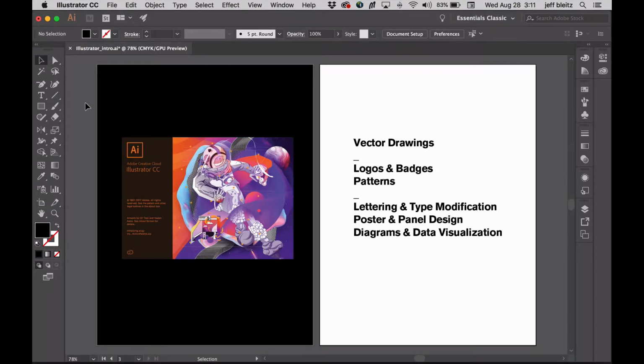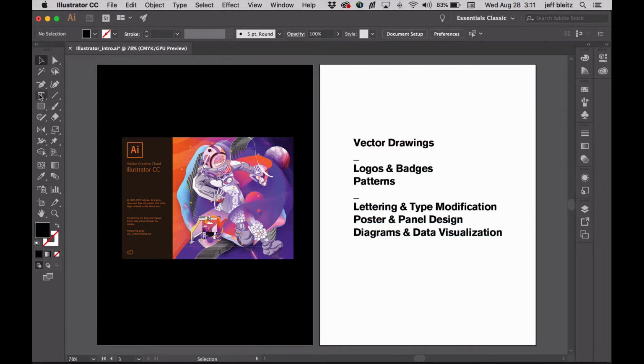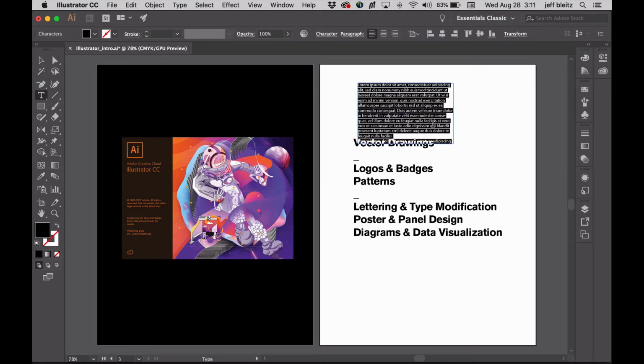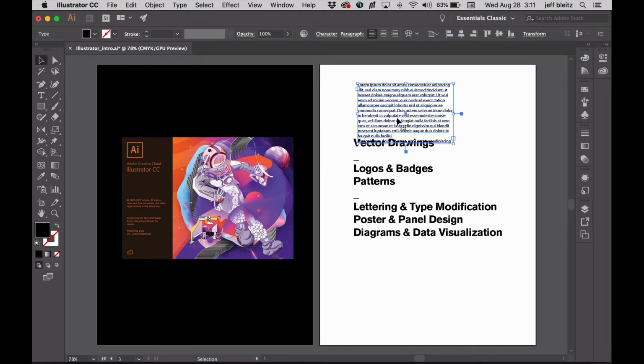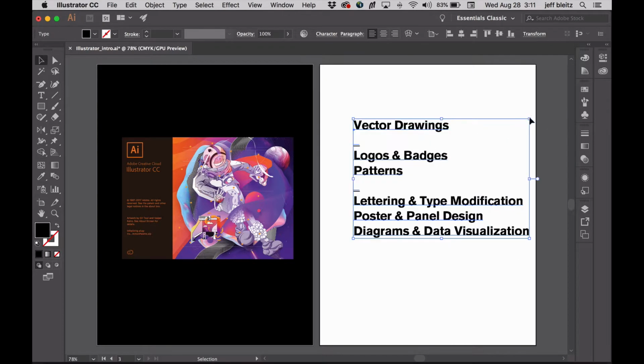I can place photos in here and modify them. So unlike InDesign, where everything has to be in a box, text does not have to be in a box in Illustrator. This is not text in a box. It means I can shrink it and I can scale the text individually. If this text were in a box, if I click and drag and make a box, I can resize the box and the text will reflow, but it won't rescale itself.